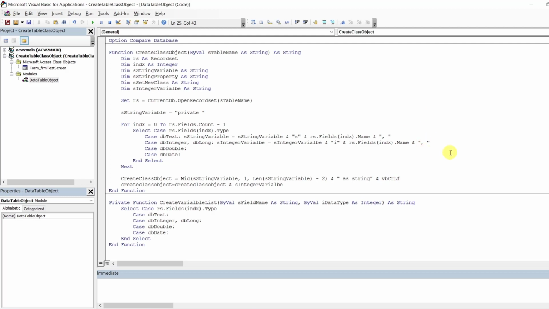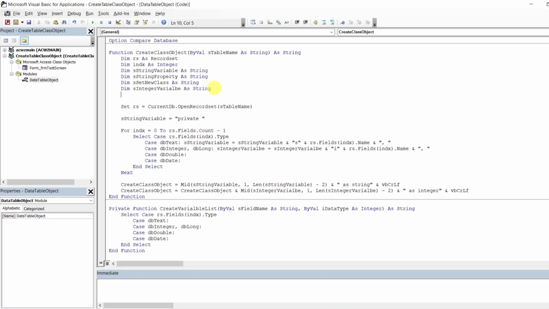Okay. So we're gonna do mid, beginning from 1, length minus 2, and let's get inside that guy and paste it in there. And as integer, add a line for the next one. All right, for the next one, and then we'll go ahead and add the other one.